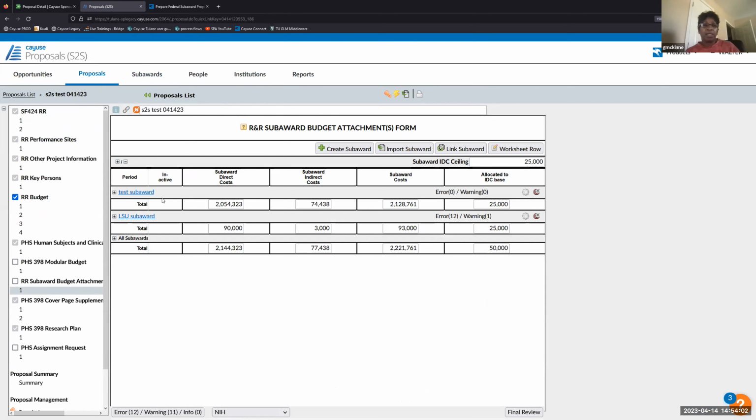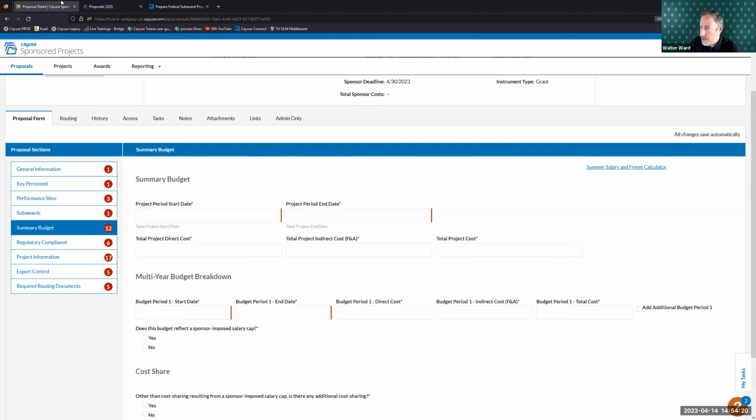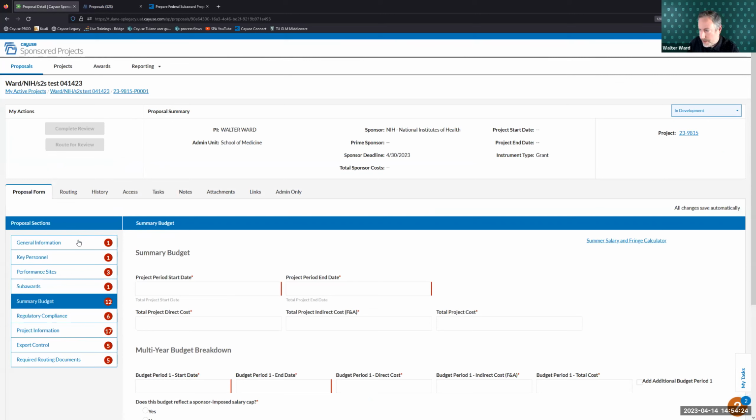And where is the link? Is it listed in Cayuse, the link that I need to send to the sub? It is not here, but you know what? That might be an enhancement request. Right. We can't add anything to S2S as a system, because this is hardwired with Grants.gov information. But what about the SP? Again, we might be working on the routing sheet.